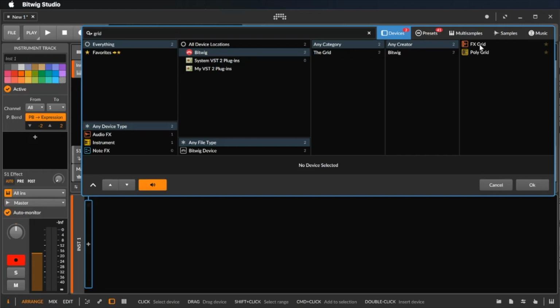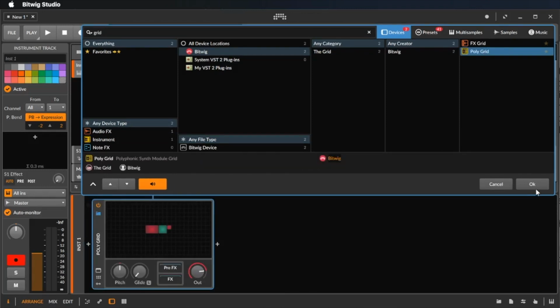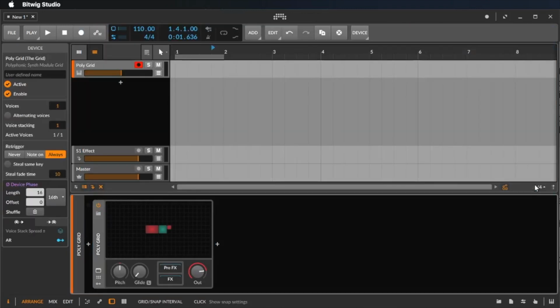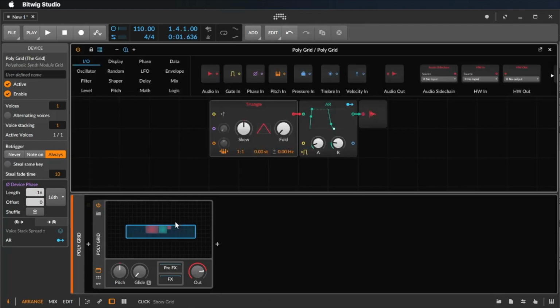The FX Grid, you can use it if you want to make an audio effect, maybe on an audio track or on an existing instrument. If you want to program a synthesizer, you need the Poly Grid, and that's what we will use now. So we say OK. And immediately we see our plugin, and we have the most important three knobs here: the pitch, the glide and the out. Let's click into the window to enter the Grid.